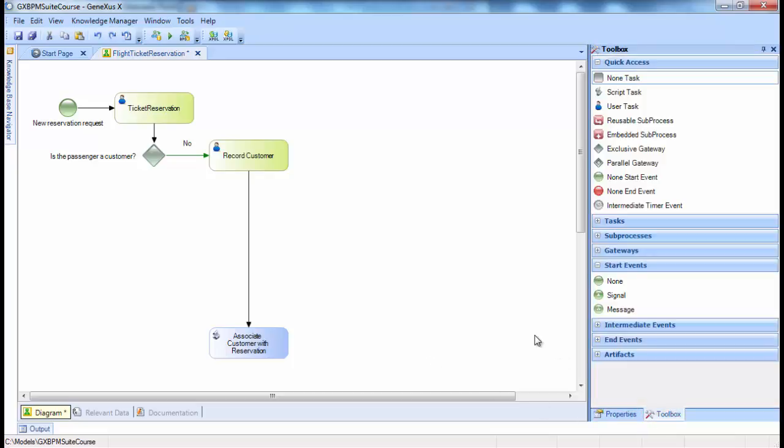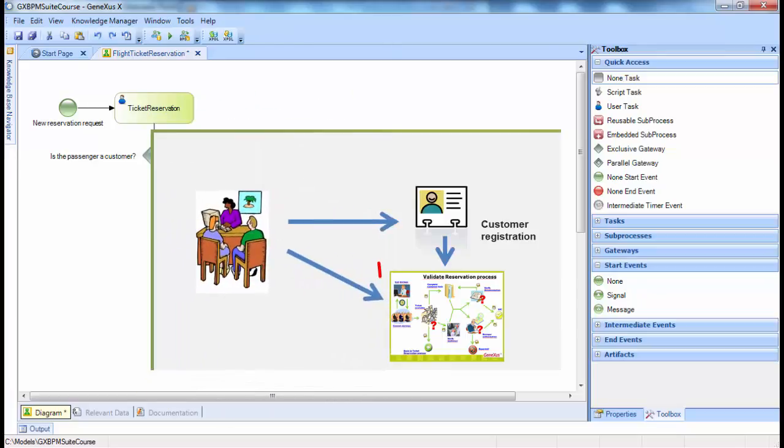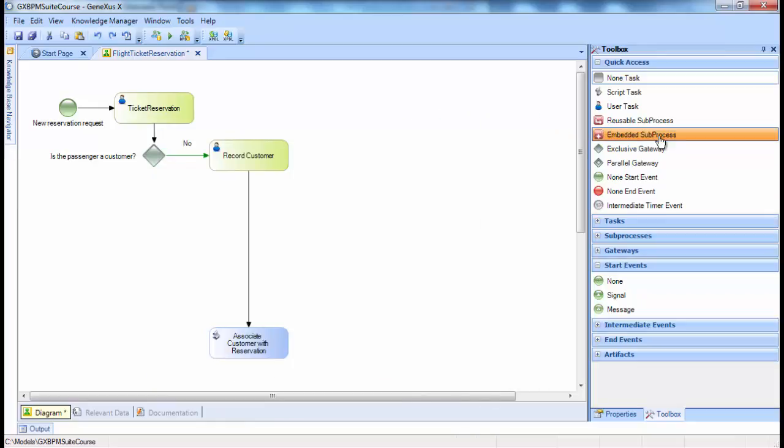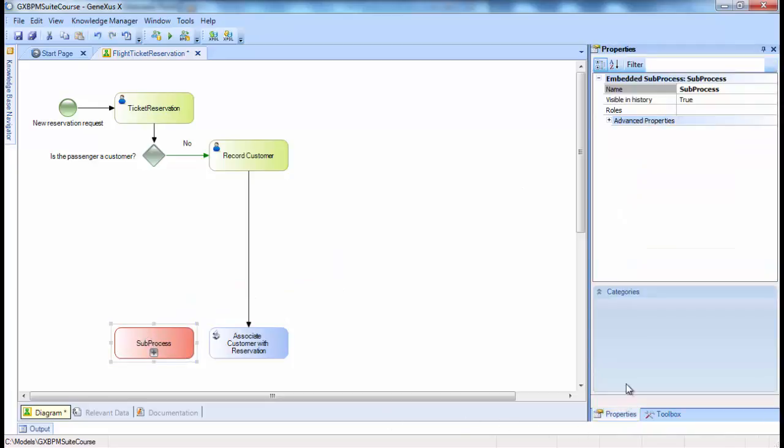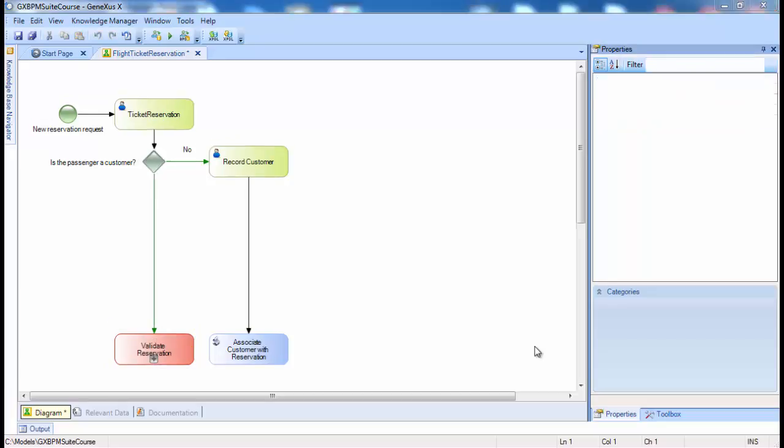Depending on all of the above, the reservation may be authorized or rejected. Since this verification involves a series of tasks, we group them in a subprocess called Validate Reservation. To indicate this in the diagram, we drag an embedded subprocess symbol from the toolbar, enter the name we have selected for it, and connect it from the lower side of the exclusive gateway.